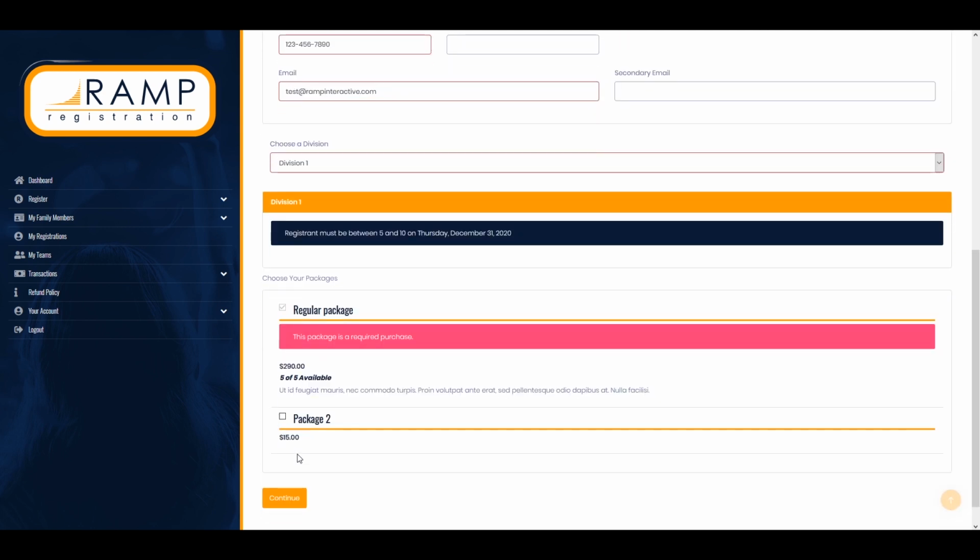In this case, we're going to do Division 1, and we can see there's the regular package for $290. 5 of 5 are available. There's the description for it, as well as Package 2. Package 2 I do not have to choose. I can just proceed without it, but if I want, I can even register for Package 2 as well.